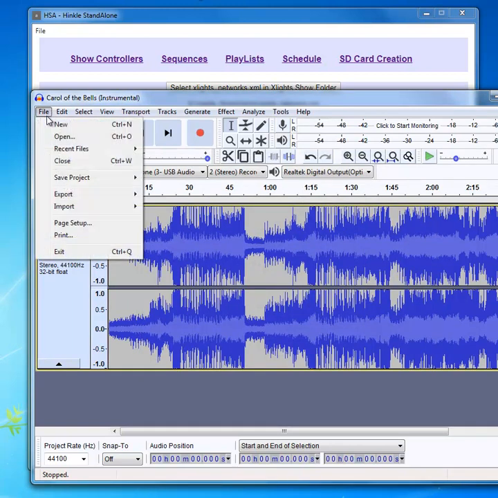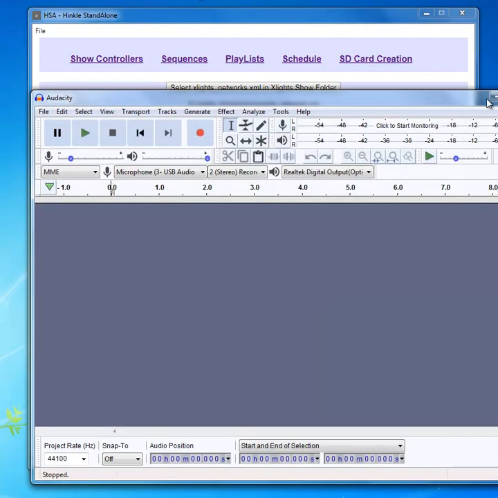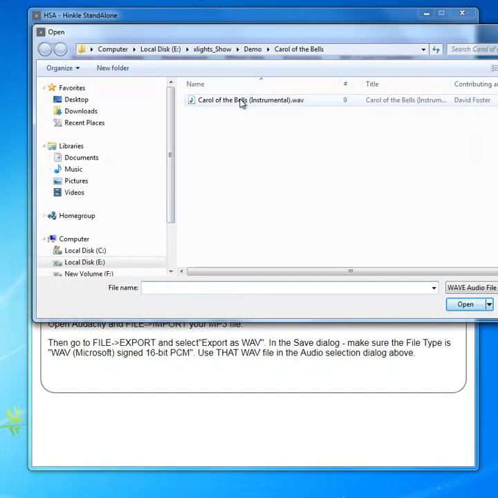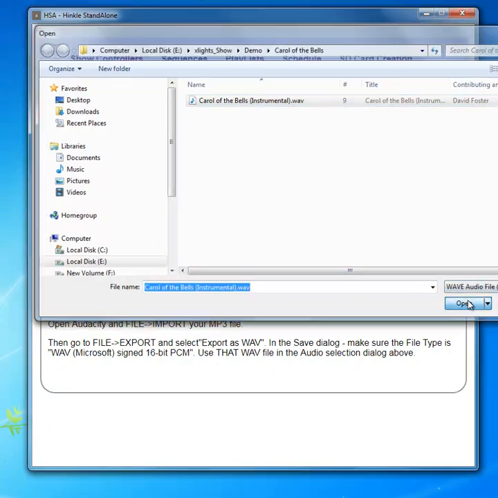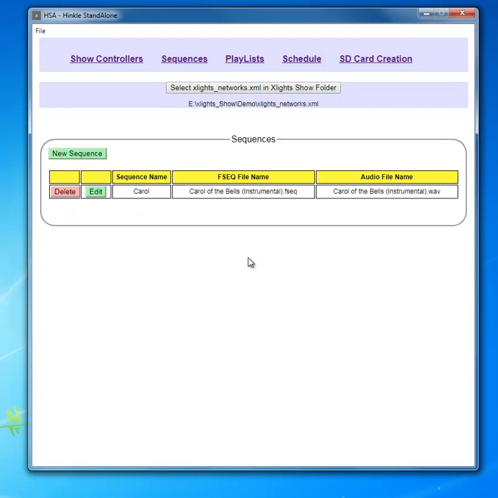So now we can come up here and close this. I'm not going to save the project. I'm just going to hide this because now we're going to go up and do our file, and now we have our wave. So we can select our wave file. We're going to give it a name. We'll just call it Carol for being short. So we've identified a short name for our sequence. We've identified our FSEQ version 1, 50 millisecond FSEQ file, and we've converted our MP3 into a wave and identified it. We can go ahead and hit submit.